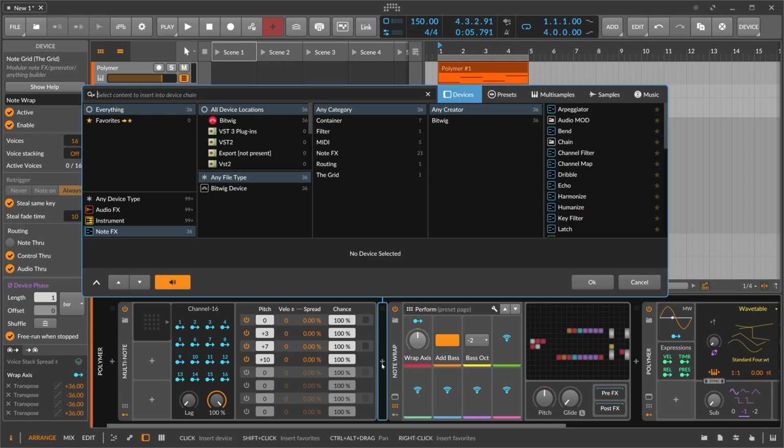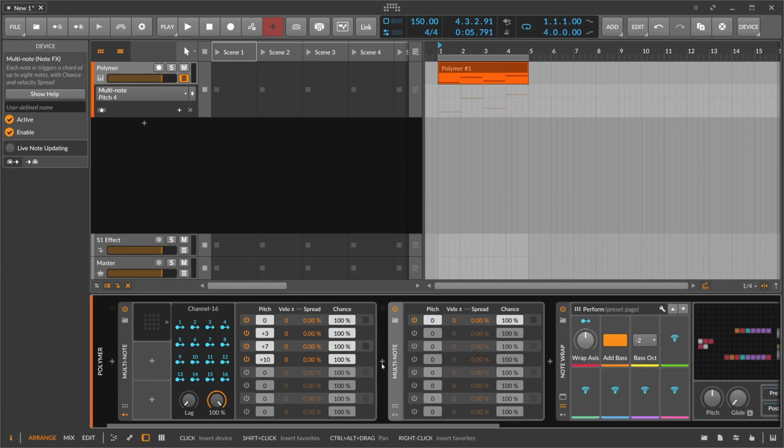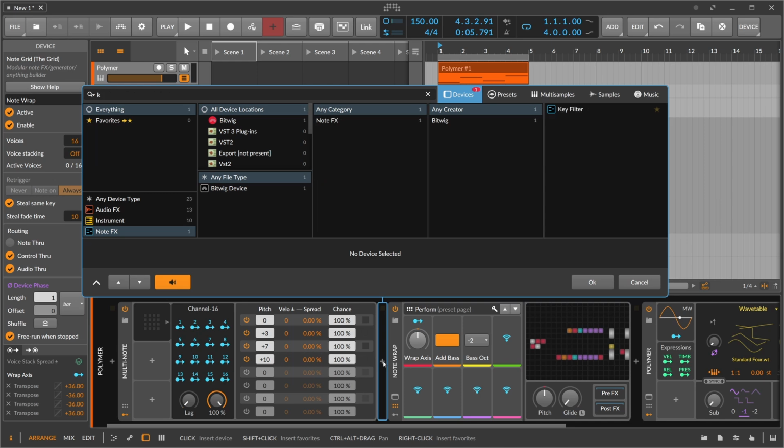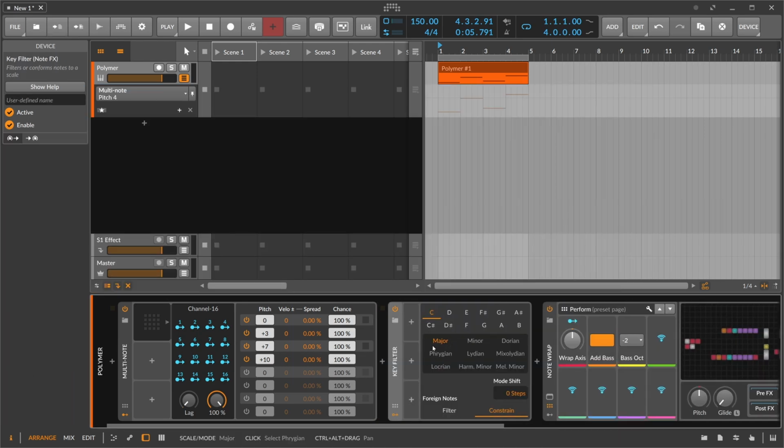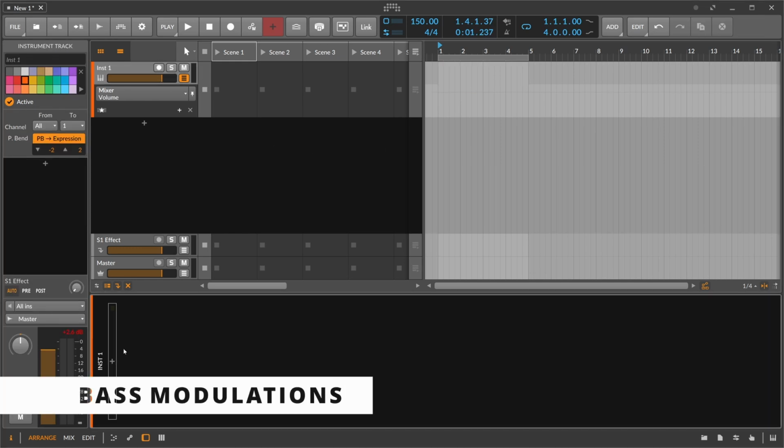You can also imagine to use here, instead of a multi-note, you can use a key filter for instance, right? And can add a channel 16 to that and use then on the per-note base channel 16 modulator to change here maybe the scale or the mode. You can also use this for bass lines.